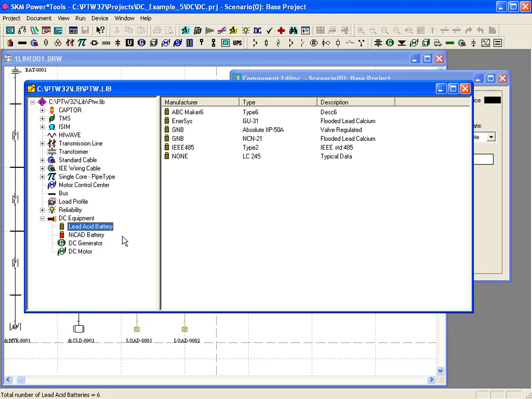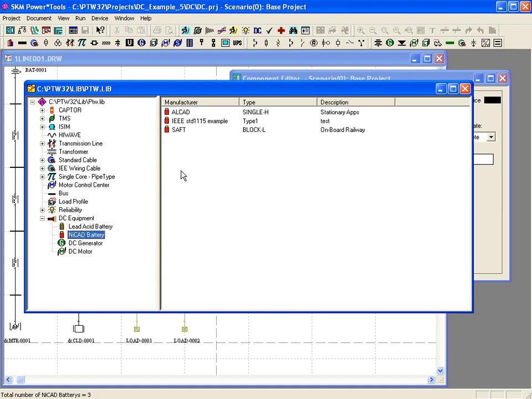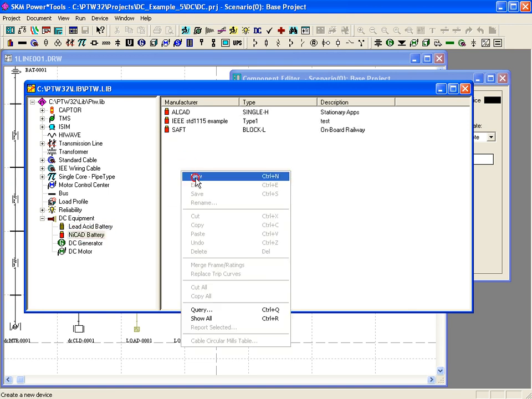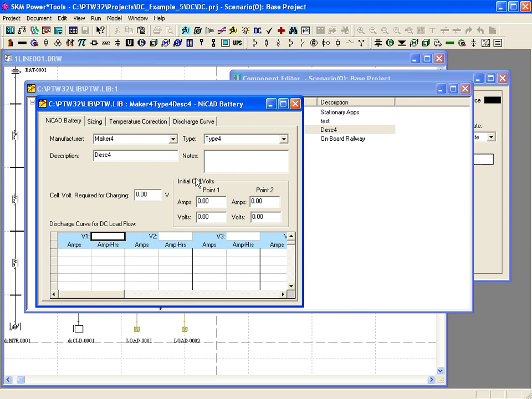Once the manufacturer's data has been obtained, we can start to create a new record in the PTW library. Instead of lead-acid battery, we select nickel-cadmium battery, click the right mouse button to create a new record. We start by entering identification information, including the manufacturer, type, and description of the battery.